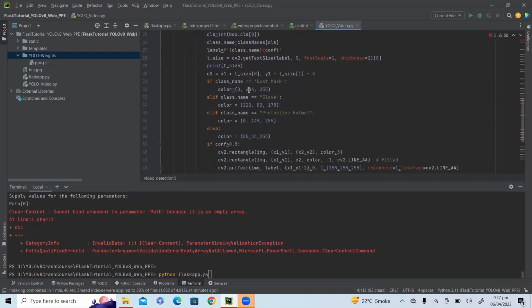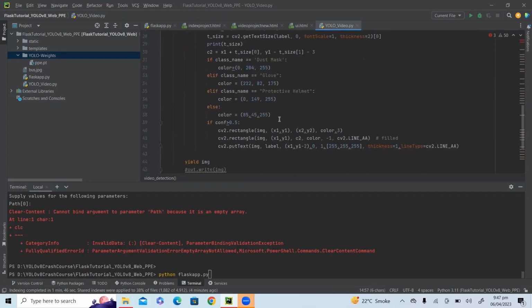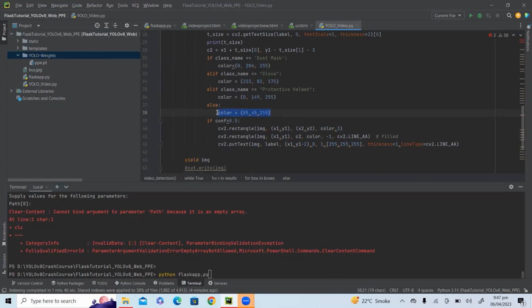So I have just said that if the class name is dust mask, then this color will be assigned to the bounding box as well as to the label rectangle. And if the class is glove, then this color will be assigned to the bounding box as well as the label rectangle. And if the class is protective helmet, then this color will be assigned to the bounding box and the label rectangle. And if there is any other class, for example shield or jacket, then this color, which I have given over here, will be assigned to that class.